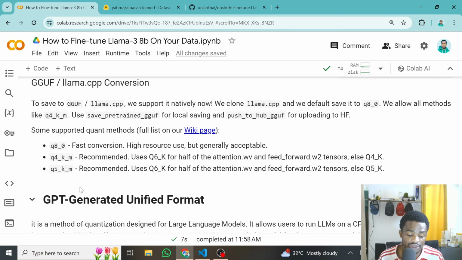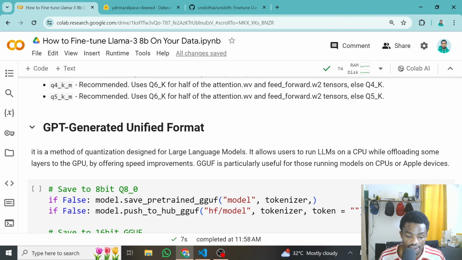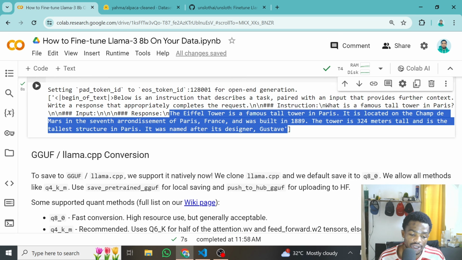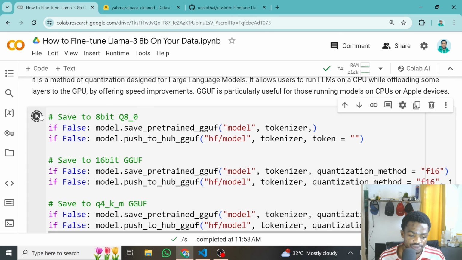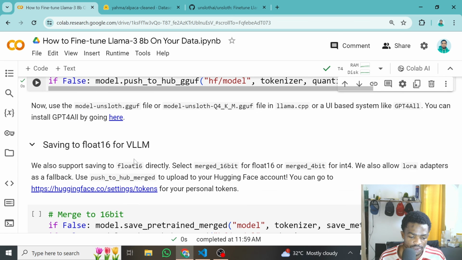All right, so this is the final step, saving the model in this format. We are saving this model in the GGUF format, and let me tell you something about it. This format allows you to run these models on CPU. I've put in a side note you can read here. It's a method of quantization designed for large language models, and it allows users to run LLMs on a CPU. This is the format I personally like most, so you can run it and save it in this particular format by just clicking this cell, and it will be saved for you.